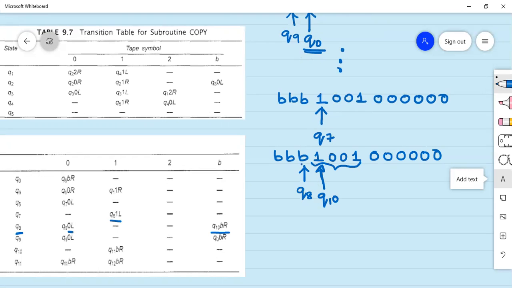So if you have 1 also, it should be erased. And if you have 0 also, it should be erased. Erased means replaced by blank symbols. Okay. So Q10 on 1, you can see. If you have 1, you are going to convert it into a blank. You are going to move right and change the state to Q11. Okay, change the state to Q11.